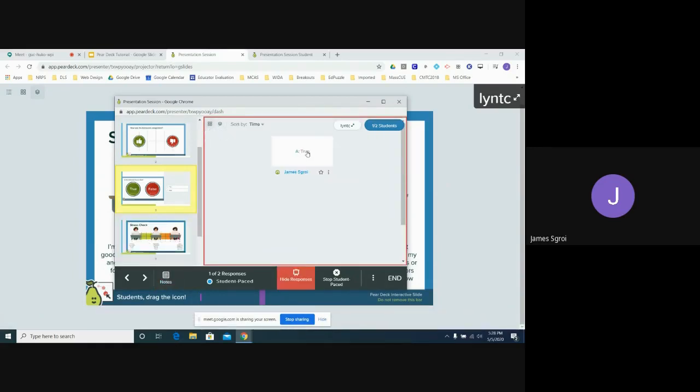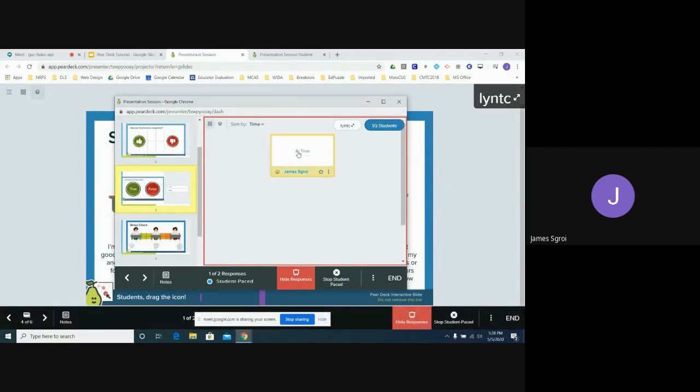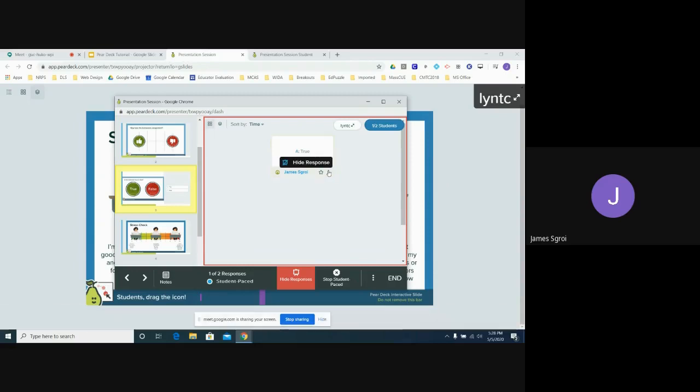Then you can also do it as a grid layout, whereas you'll see every student who responded. You should just be able to click on their names and see what their responses were.